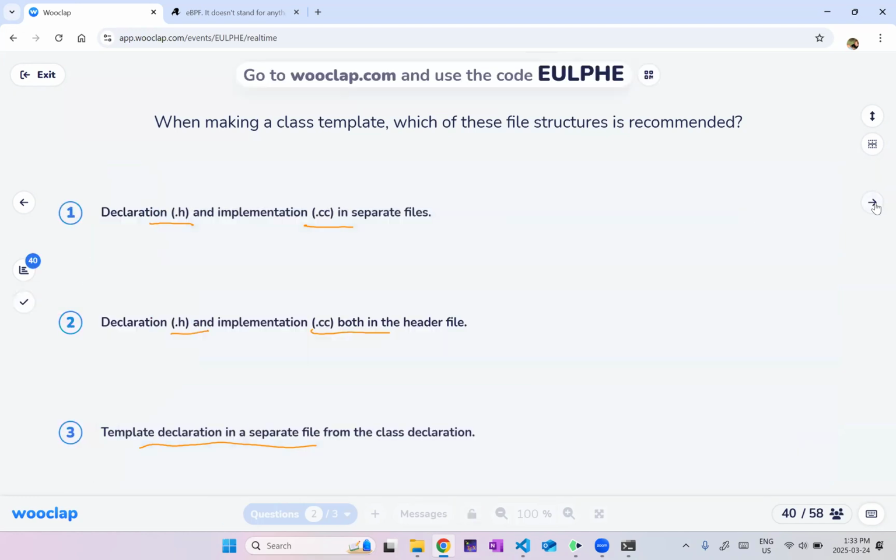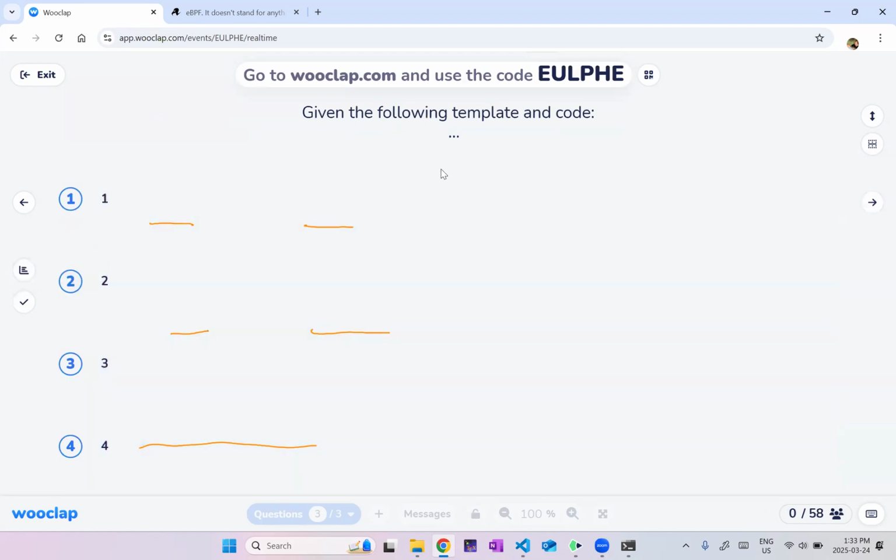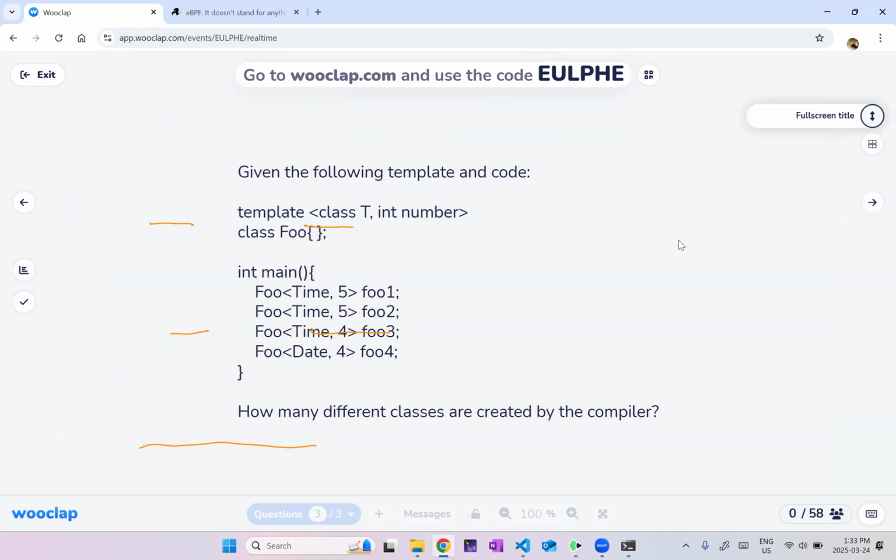I'll let anybody who didn't vote still get in there. Given the following template and code, how many classes are made? This is probably the last thing we covered last week. We're talking about how we can put values as a parameter argument, but of course, what happens? So how many different classes am I making here?